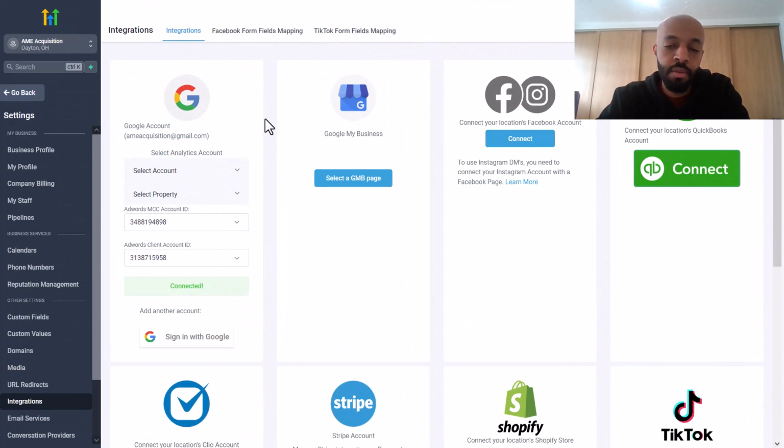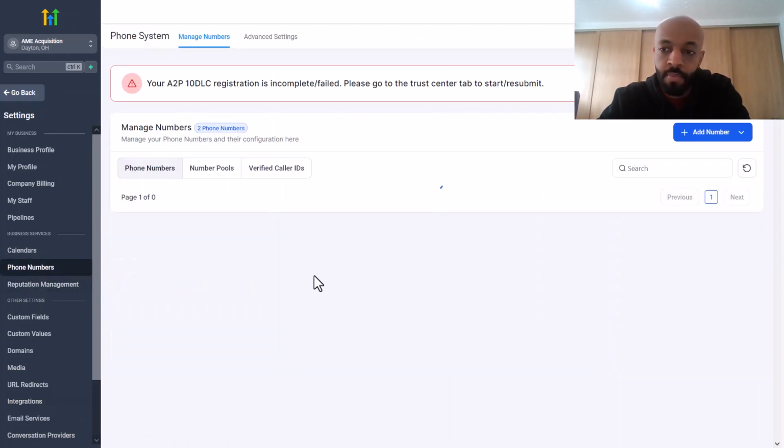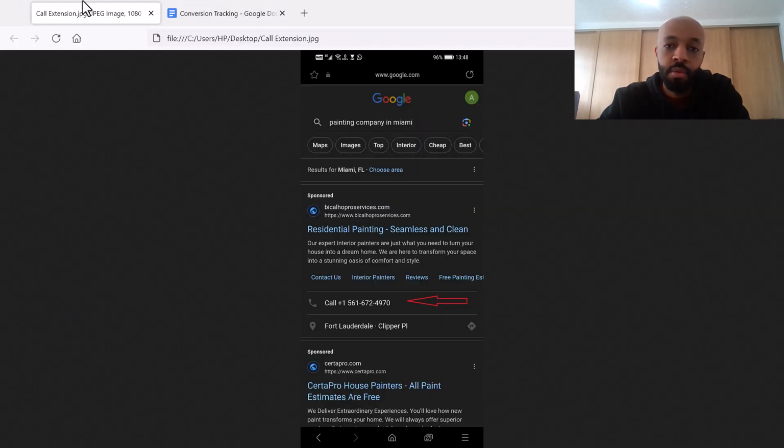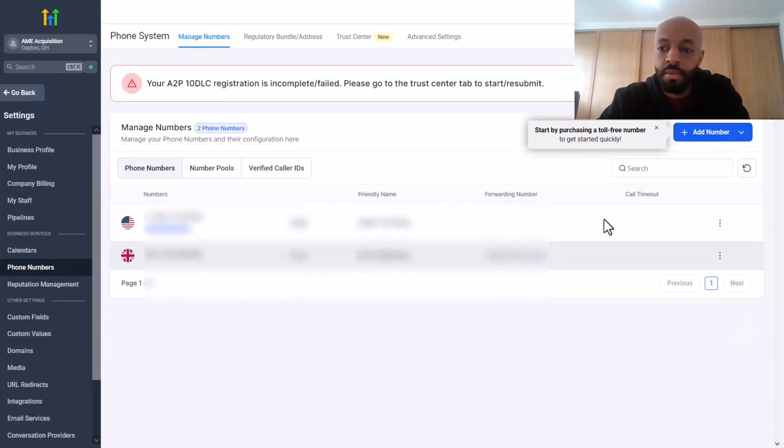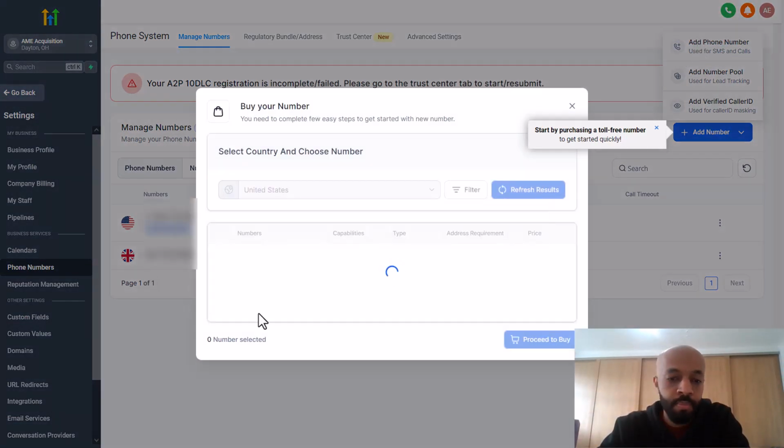I'm going to start creating the phone numbers. So go to phone numbers here on the left. First thing I'm going to do is create the one for the phone call extension, which, like I said, is this one that's on the outside of the ad. I'm going to create that. So I'm going to go to add number, add a phone number.